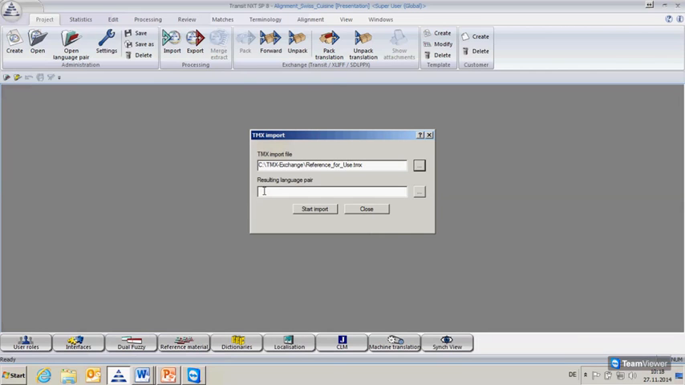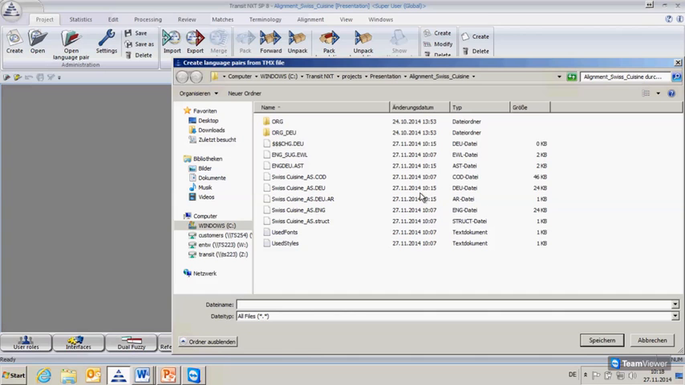And now I need to give a name to the resulting language pair. Here on the three buttons, on the three full stops, better said, and Transit points now to the working folder of the currently opened project. This is also something I have predefined. Where we predefine this, I will show you quite in a minute. So I just give a name here.